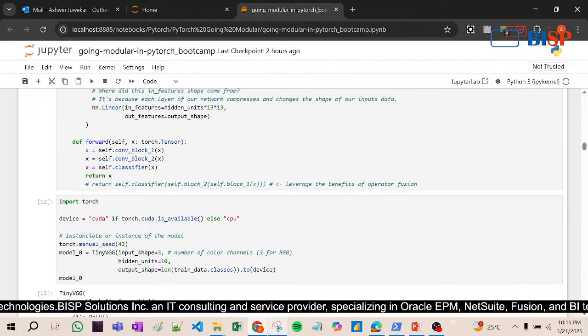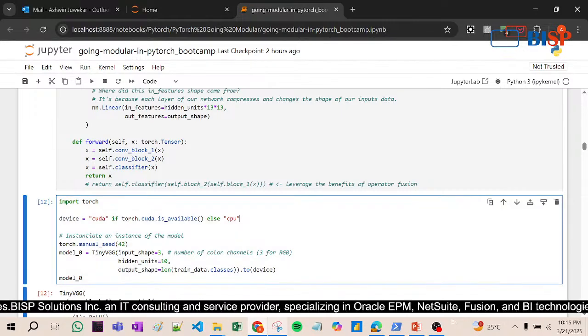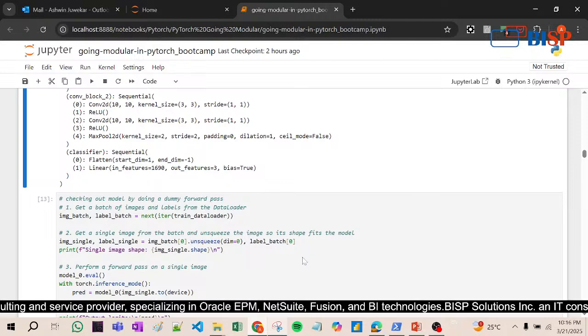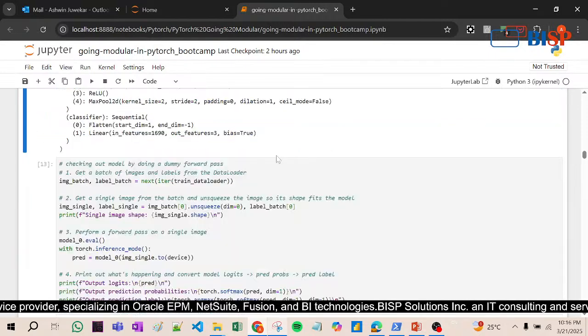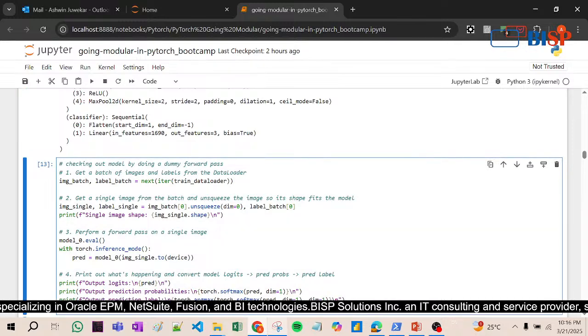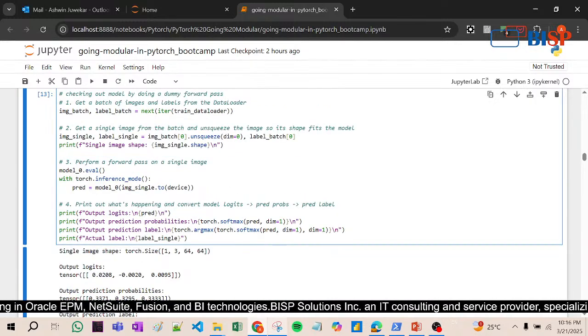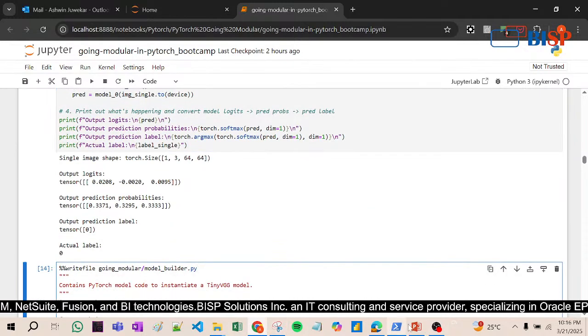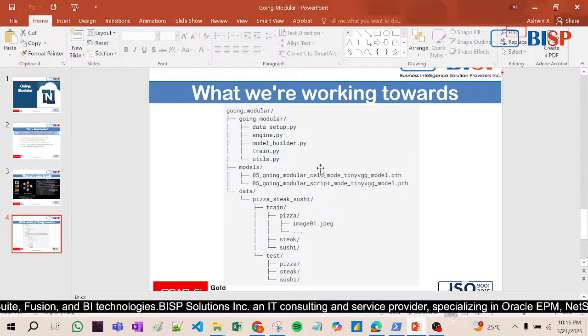Import torch. We have to use CUDA if torch.cuda is available, otherwise either CPU or GPU, right? Then here is one more function, where we receive this information. Then if you go here, checking out the model by doing a dummy forward pass. So here we have written, let me show you that particular information, model builder. Look at this model builder, right?